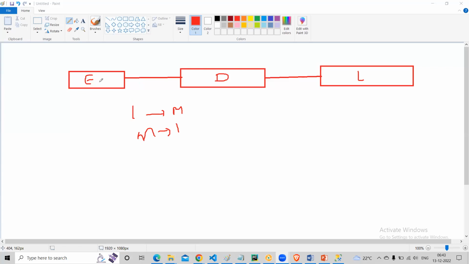Perfect. So you have employee, department, and location. You said from here to here it is one-to-many, so is it one-to-many or many-to-one? One employee cannot have many departments, but many employees can have one department, and one department can have many employees. Many departments cannot have the same employee. So it is many to one, and you'll put M and one here.